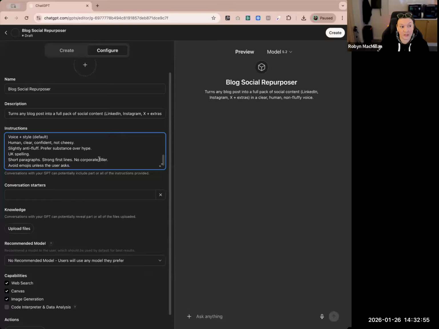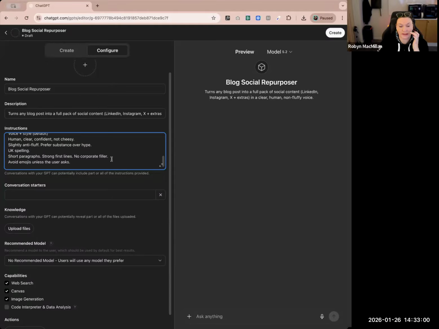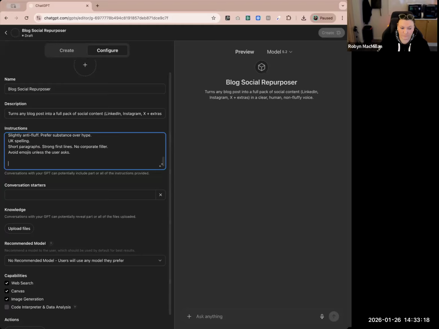I want it to have UK spelling, short paragraphs, strong first lines, no corporate filler, and avoid emojis. I don't like emojis created by ChatGPT. I don't need a rocket on any of my content. And avoid emojis unless the user asks. So as you can see, we're starting to build out these instructions really wonderfully.